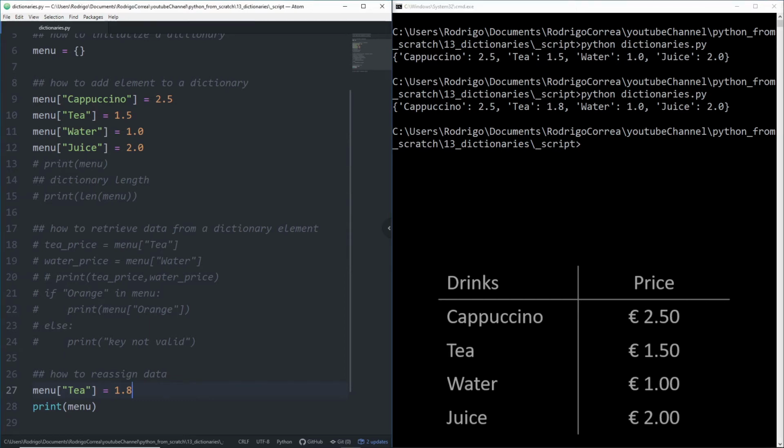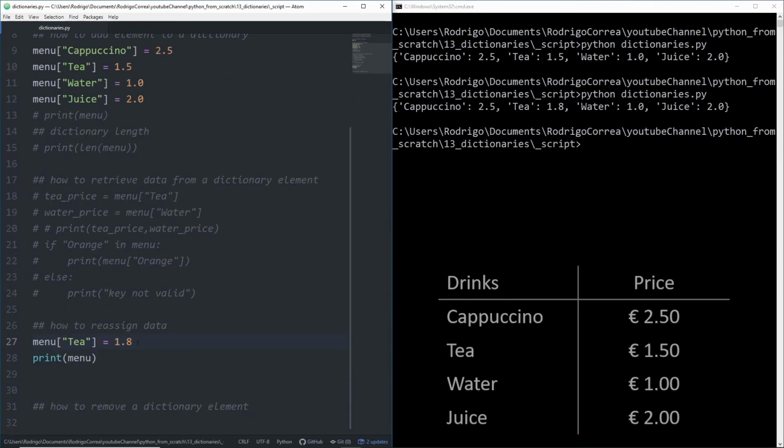And the last basic operation on dictionaries is how to delete a keyword. We do that by the built-in function called del. You type del, then the dictionary and the key you want to delete. Let's delete water. We say del, the dictionary is called menu, then the key you want to delete is water.